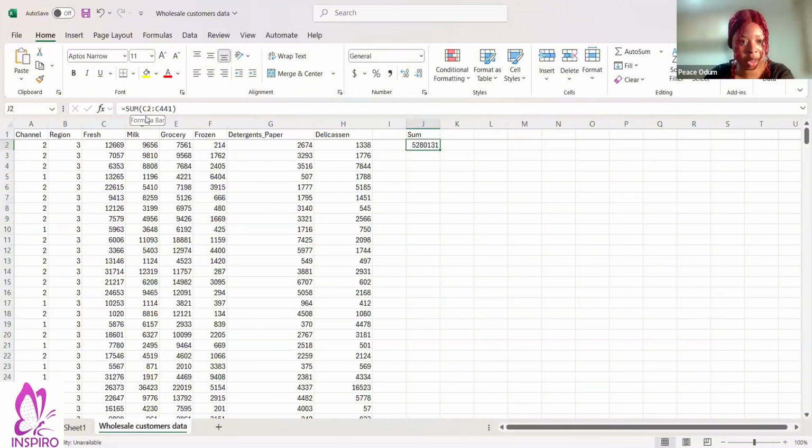Now this C2 you're seeing here shows you the beginning. Oh, okay, I think it's your network. Oh, sorry about that. So yeah, the C2 shows you the beginning and the C441 shows you the end. And then it's basically telling the computer to sum up every value from C2 down to C441. That's more or less it.